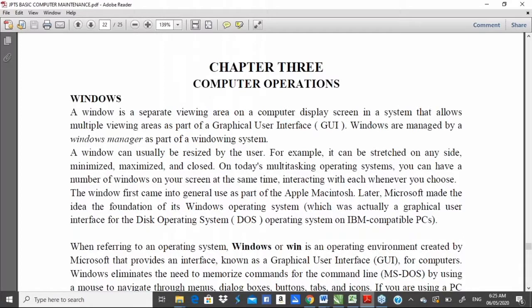So what we are saying is that a window is that viewing area on your system. What you are seeing on my screen now is the viewing part of my system. So that is what we call the window, okay? And I can resize it, I can increase it, I can reduce it, I can close it.